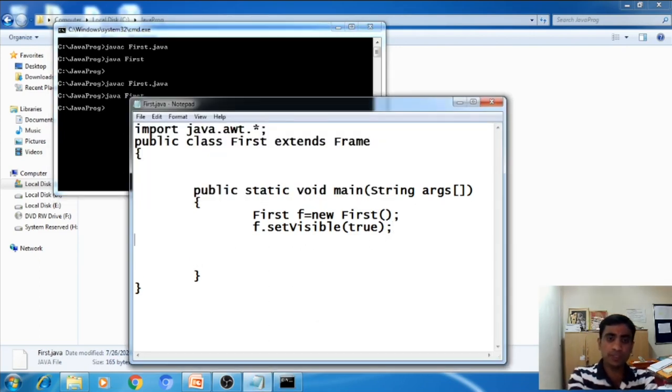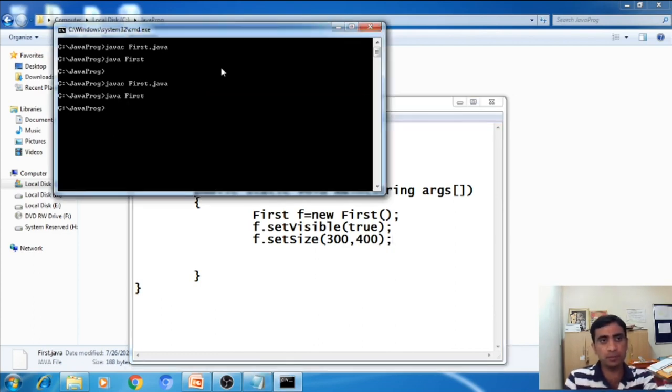Now let us set the size of this frame by using method f.setSize. This S is small, this S is capital. So in the brackets we have to pass the width, for example 300, and 400 is the height, then a semicolon. Control S, save this file, compile your program, javac First.java, and execute it with java First.